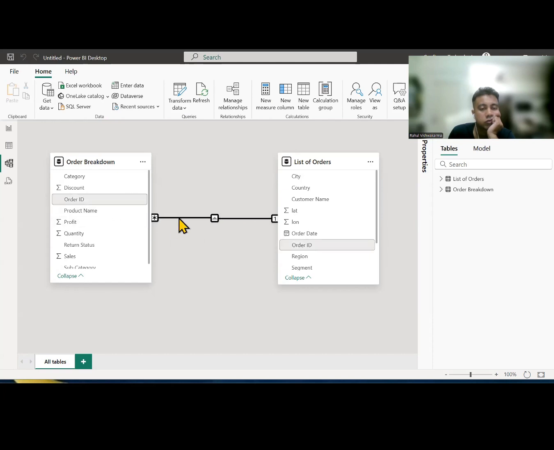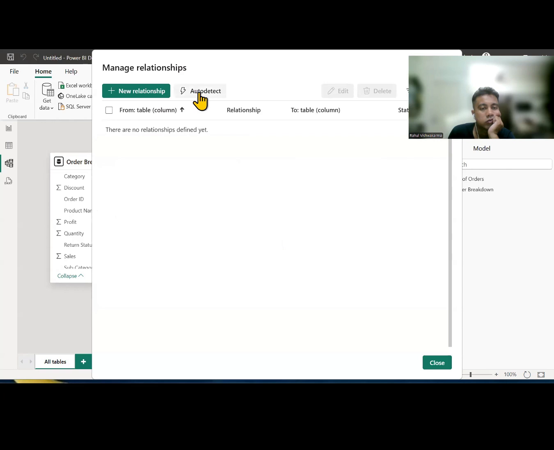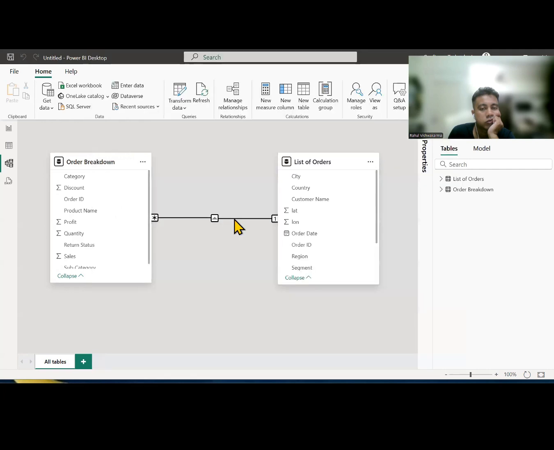Now, if this relationship is not available, say I delete it right now, and I have just deleted it, I will press Control Z again. If this relationship is not available, how can we create it? We can go to Manage Relationships and then do Auto Detect. As soon as we auto detect, it says one new relationship has been found, and we can create it, and the relationship has been created. Now in case it is not getting auto detected, what can we do? That part we will also see.